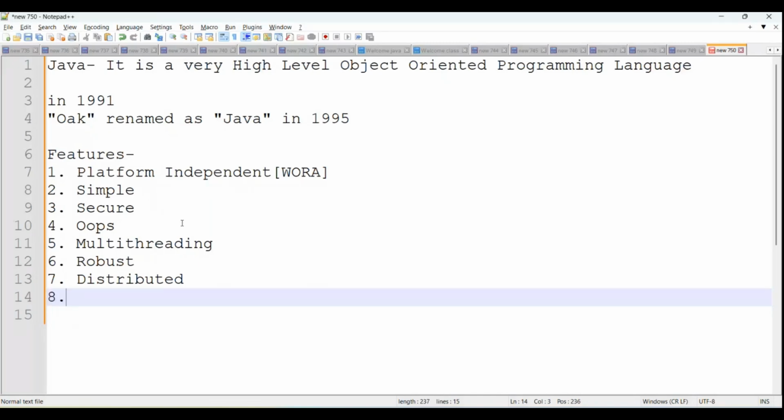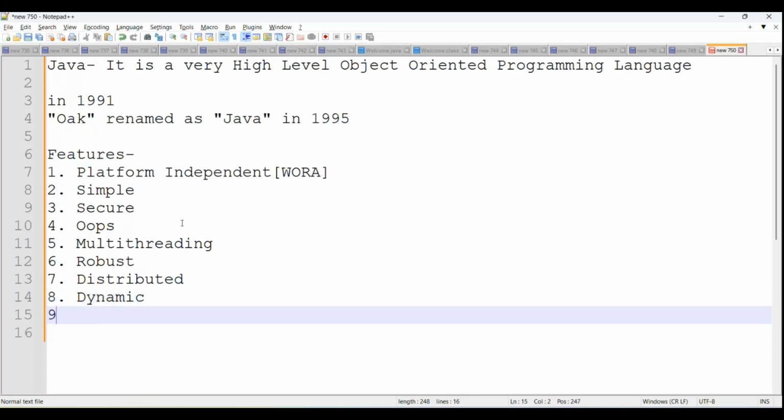Then coming to the next, Java is, you can simply say, dynamic. Dynamic means it will allow us to do runtime changes. And 9th, Java applications always give us high performance.